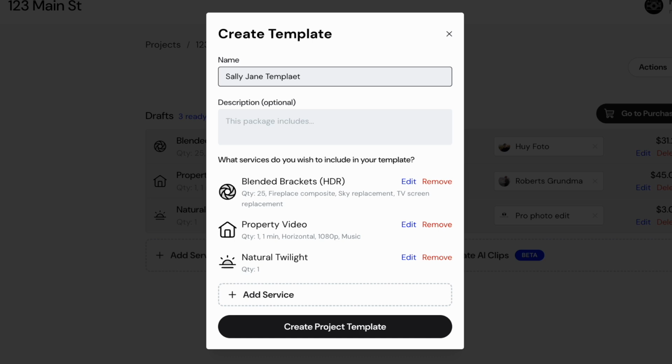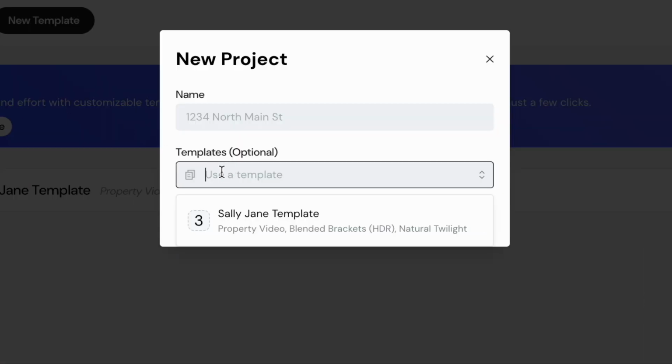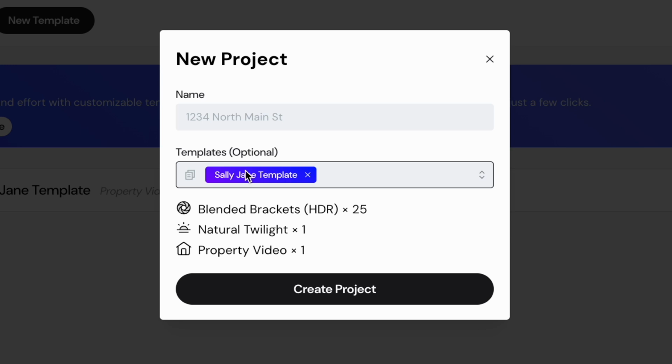So anytime Sally Jane orders from you, they get the same thing, and you want to save this as a template. So now we can hit create project template. So now here in templates, if you go to templates here, you'll see it saved in there. So you could either create a new project and select Sally Jane's template right here when you create it, and it'll have all those services already in there.